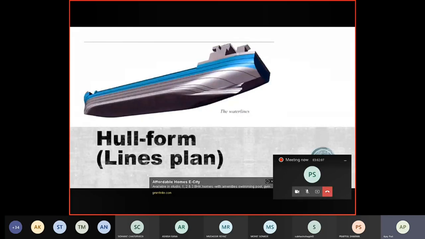So I'll show you examples of the lines plan for different kinds of vessels, and you can get an idea of what it's all about and what it represents. Because when the principal dimensions such as displacement and the block coefficient or the midship coefficient are known, you may have an impressive amount of design information, but you still don't have a clear image of the exact geometrical shape of the ship. Now that shape is given by the lines plan.